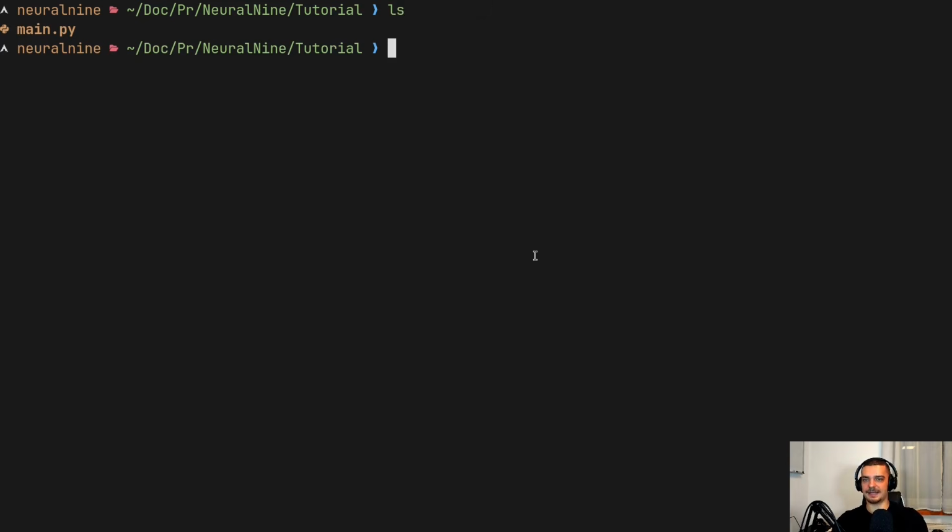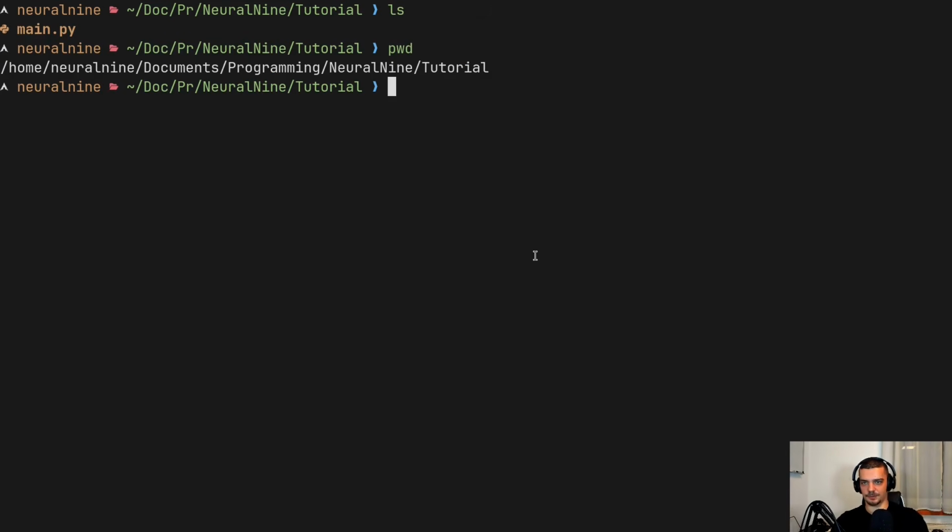So for example, ls is a command. It outputs main.py. pwd has some output. My Python script has some output. By default, this is all printed to stdout, to standard output, which is what we see here on the screen. I can also take that and put it somewhere else.